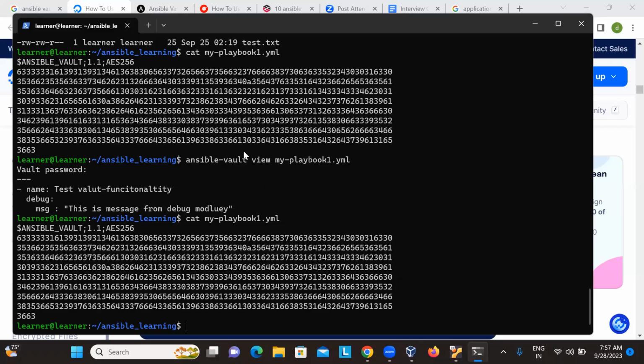Okay, but if you want to permanently decrypt this, again you have to use Ansible Vault, I mean Ansible Vault decrypt and the file name. So it will be permanently decrypted. The remaining things, as usual, you can use the ansible-playbook command and then provide this file as it is, so you don't need to worry about the remaining parts.